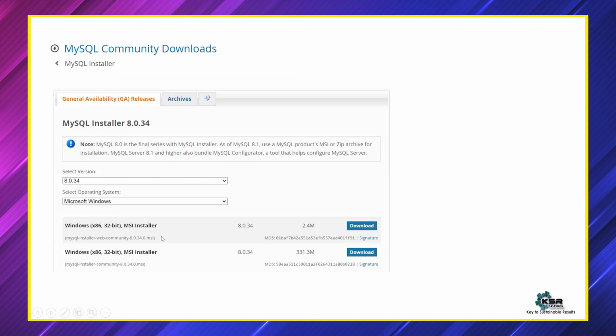Now we have two options here. Once you enter this website, we have two options. You have to first select the version. Now, when I captured this it was around 8.0.34. If there is a latest version, always go with that latest version. That latest version is available at the uppermost level. If you click on this specific drop down, it will give you the latest version.